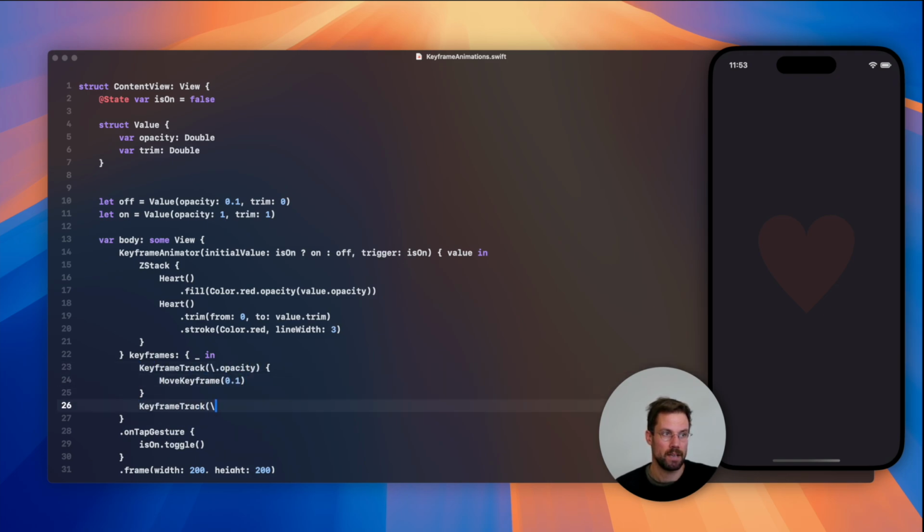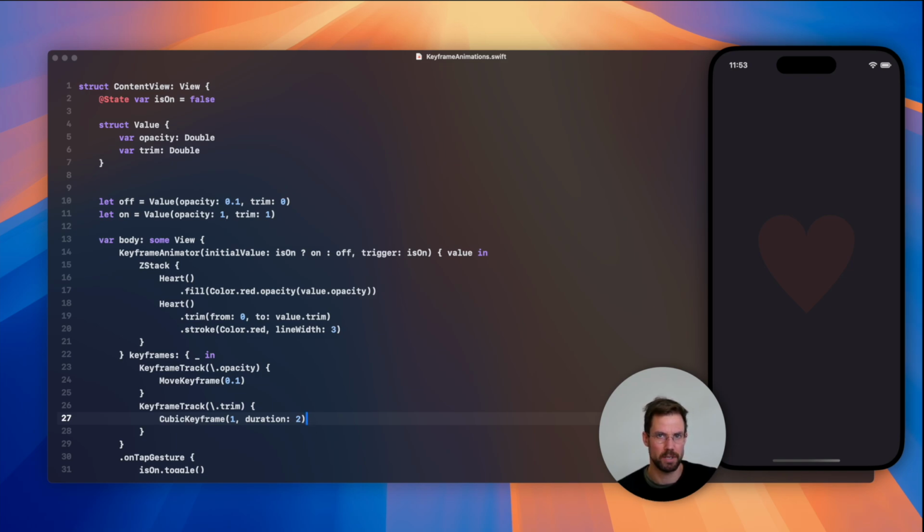So we can have the opacity and have the trim there, and then what we're currently doing is saying the opacity should always be 0.1 and the trim should move to 1 over the duration of 2 seconds. This means that the opacity will always be the same value and the trim value moves. And so now if I tap it, the trim jumps to 1, and if I tap it again, it animates to 1, and I'm not exactly sure, to be honest, what's going on there and how to exactly use this, but I can make the keyframe animations work for this example.